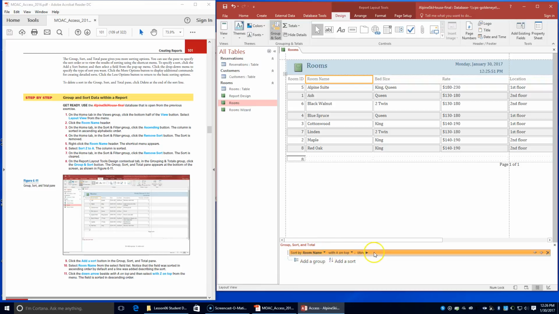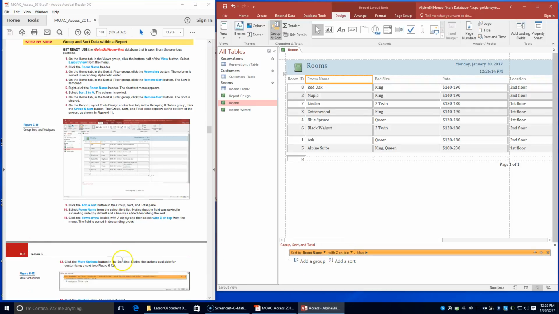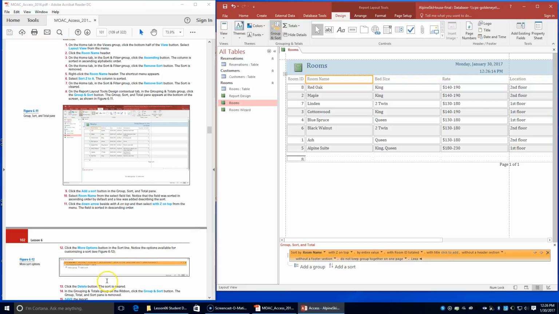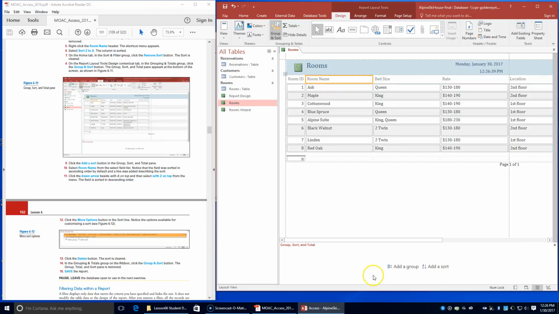Right here. It then says to click the down arrow beside the with A on top, and select with Z on top. Okay, it's now sorted in descending order. We're then going to click the More Options button, and notice the options available for the customized sort. So we have all of these different options. We're then going to click the Delete button over here. Okay, and the sort is cleared.